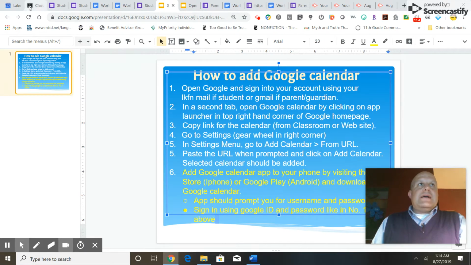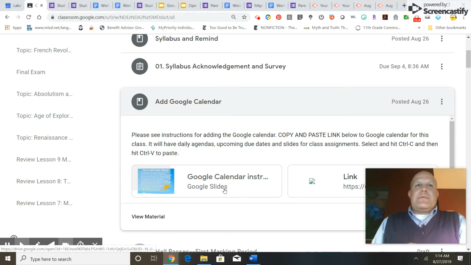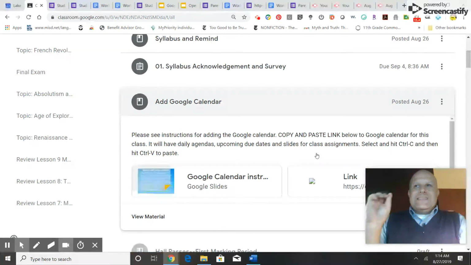On Classroom there's a slide that explains all this step by step. I'm not going to show this slide right now. I'm actually going to demonstrate it. There are a couple of different things that we can do. There's a step by step process, but it's a one-time deal. All you have to do is one time.